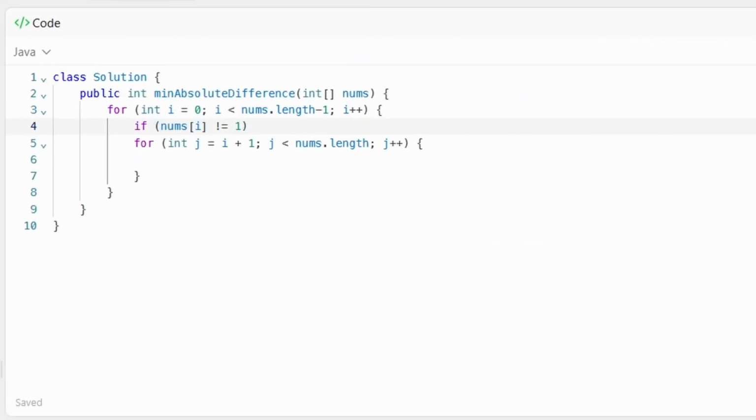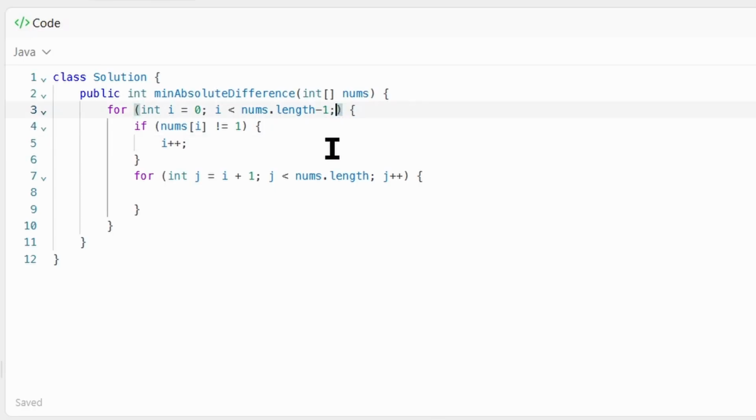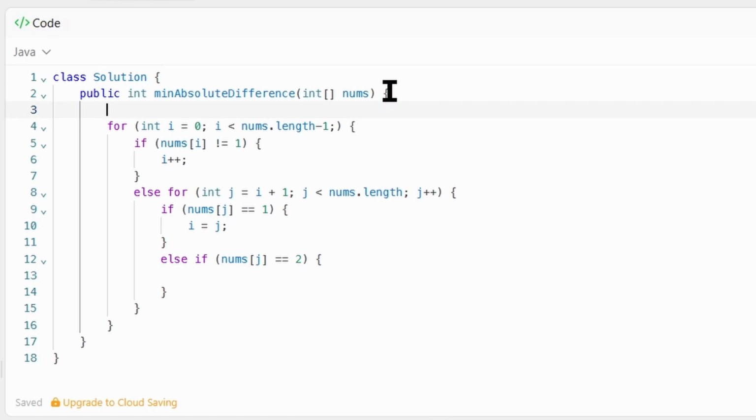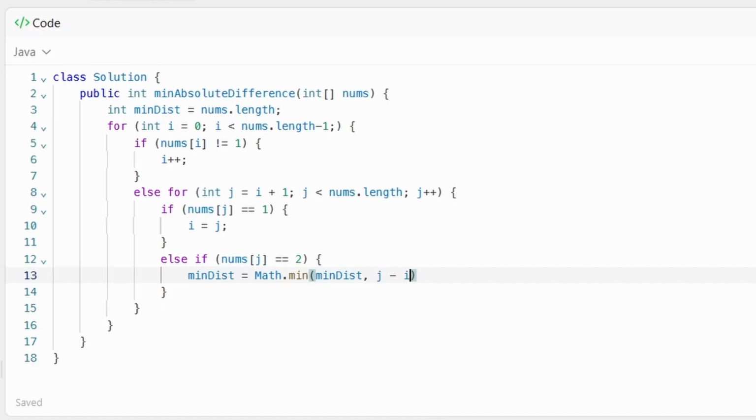I tried using a two-pointers approach. By checking all possible values of i and j, we will iterate i from 0 up to including the second last element, and iterate j from i plus 1 up to including the last element. Pointer i will look for the value 1, and pointer j will look for the value 2. So when the value at pointer i is 1 and the value at pointer j is 2, we calculate the distance between these two indices.